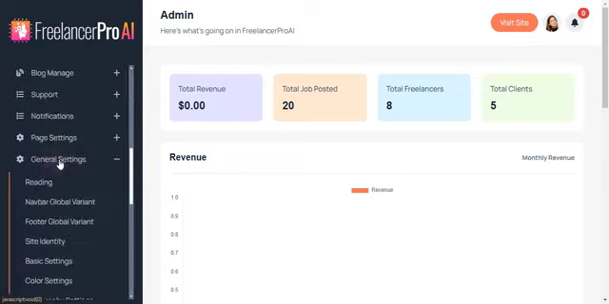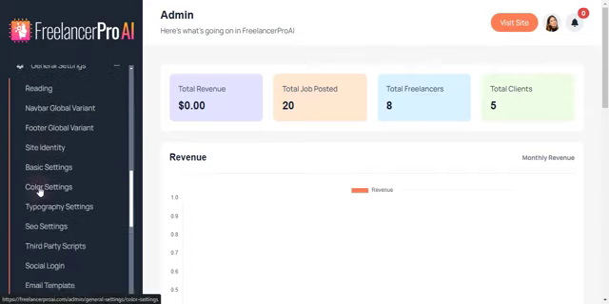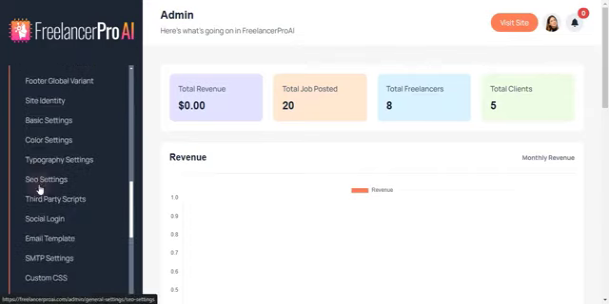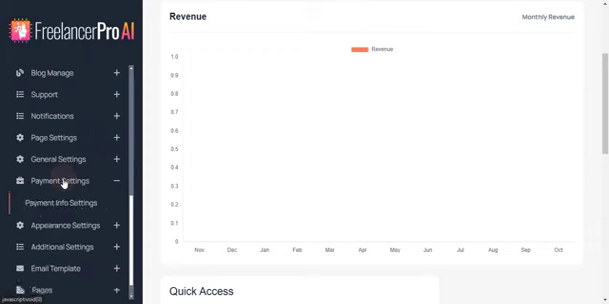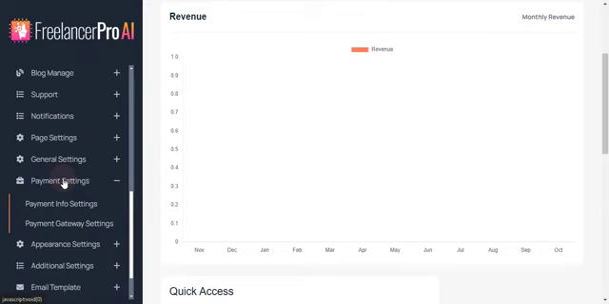In general settings, you have full customization options to make the platform your own, add your logo, update banners, and tailor visuals to fit your brand. Moving to payment settings, this is where you need to set up your own payment information to receive the money from your FreelancerPro AI site.